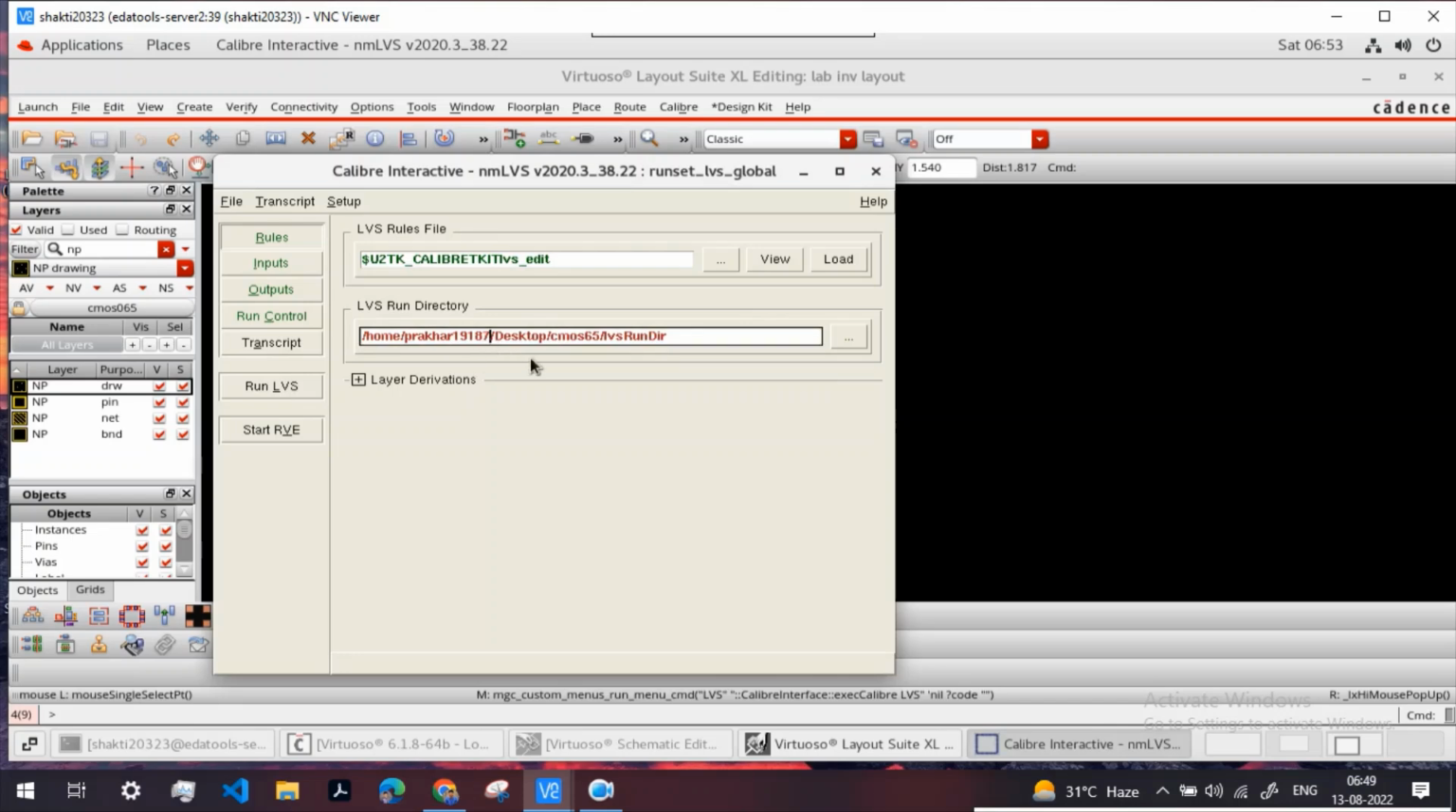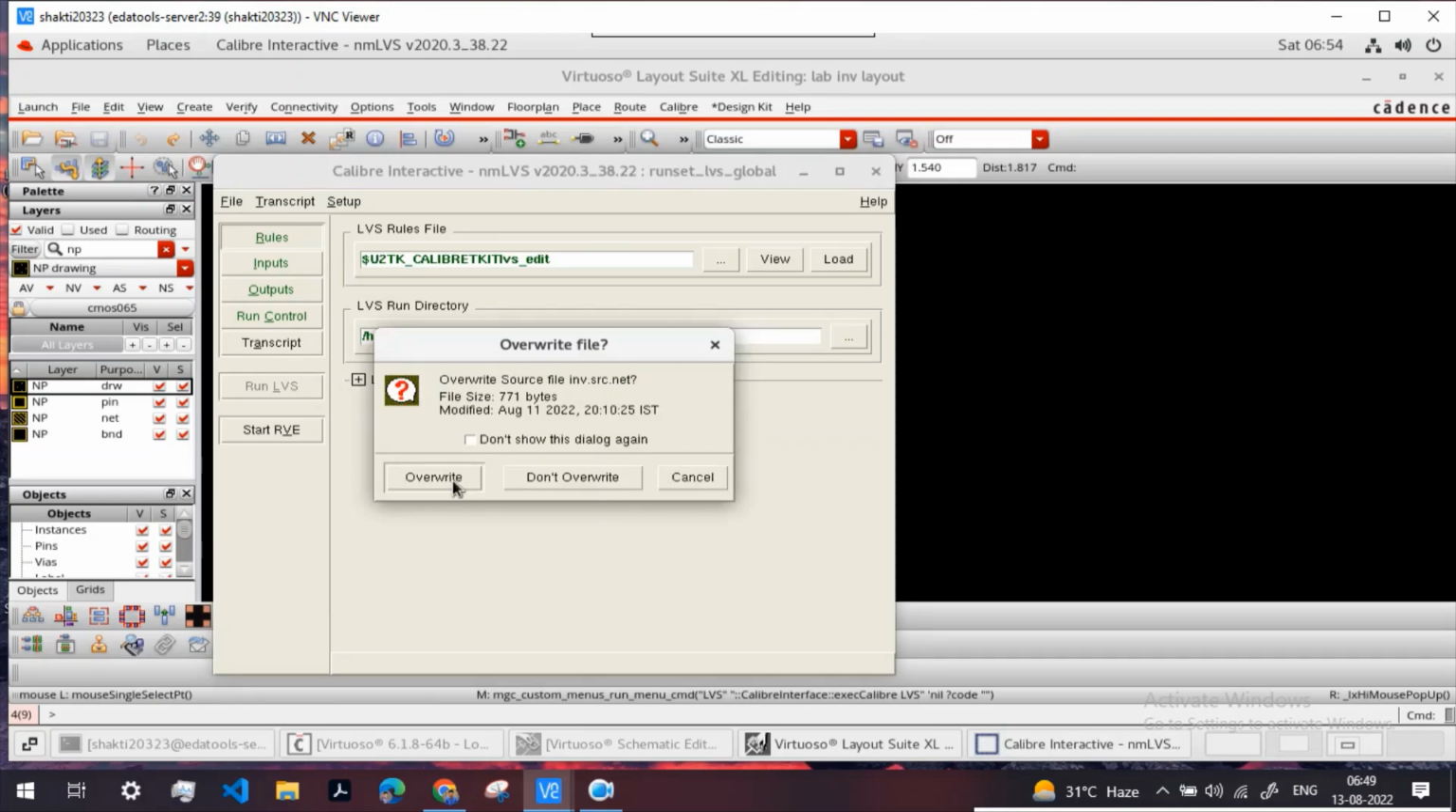For that you need to change the username here. So I am giving my username. You should give yours, and you will see that once you give the correct username, the whole path turns from red to blue. And then you can go to run LVS, override.